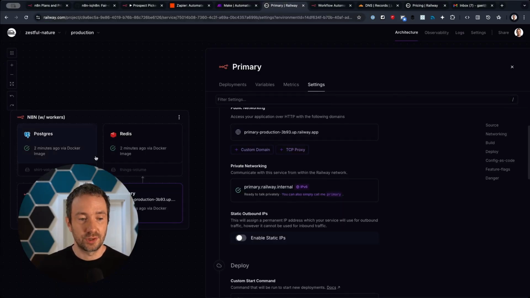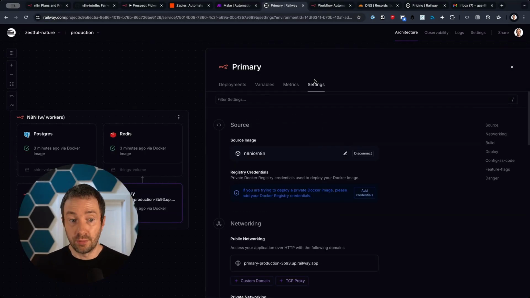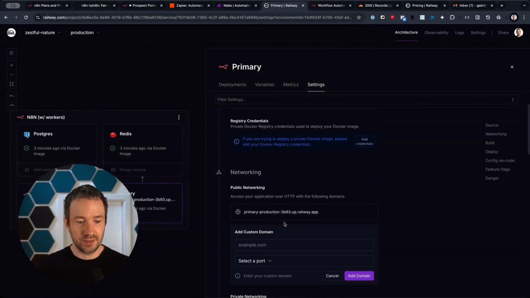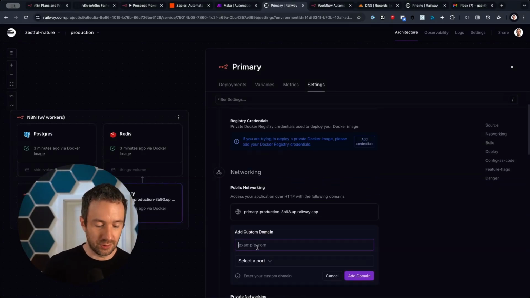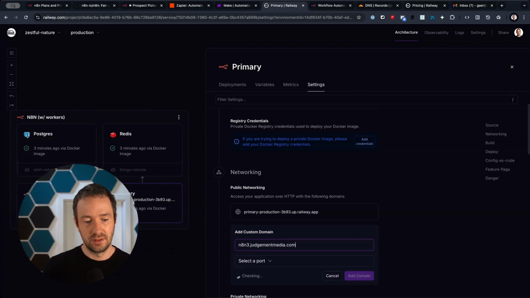And the way you do that is you go back to your Railway account, you go back to your settings and you scroll down to custom domain. And in here you put a domain. So I put n8n3.judgmentmedia.com, for example. And then you click add domain.